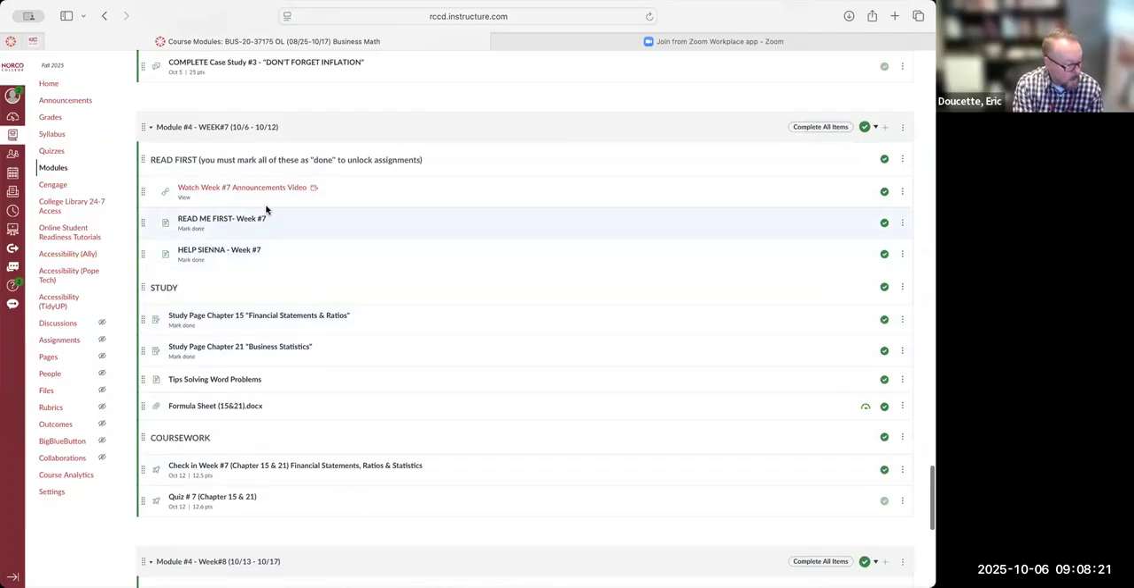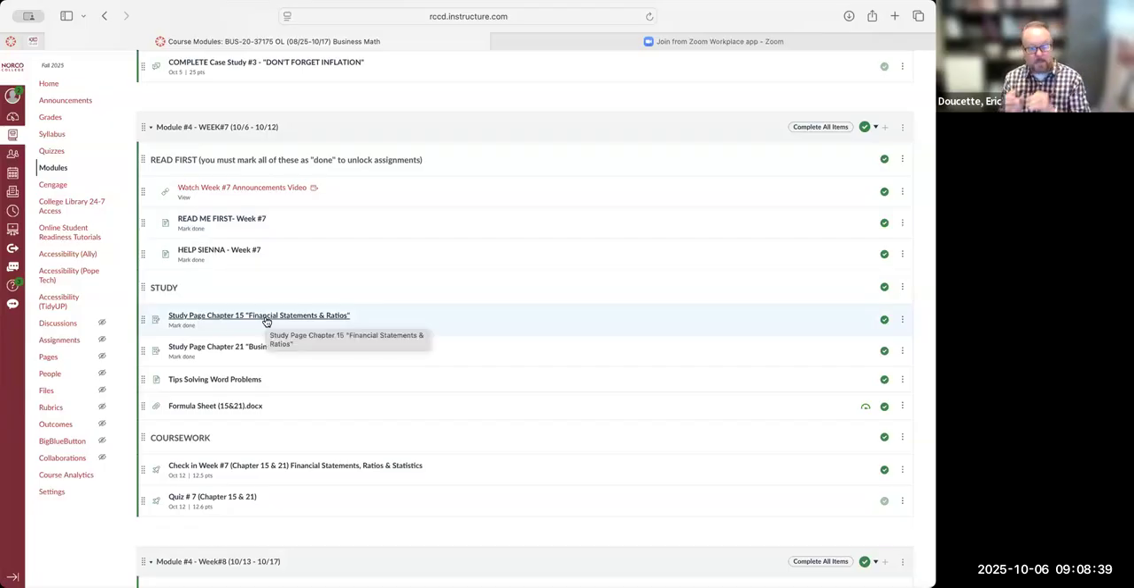Make sure you read Me First and you mark that as done. And the Help Sienna, and you mark that as done. This puts it in the context of business, and this puts it in the context of her business specifically. Then make sure you work through the study pages. It's going to show you there's PowerPoints, there's places to study in the textbook, there's videos from me. It's going to show you how to do the different analyses of the income statements and balance sheet. And then there's a study page for chapter 21 as well.